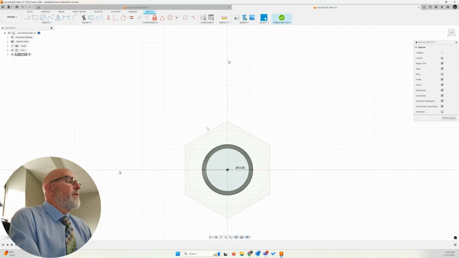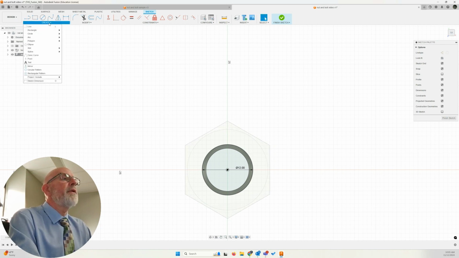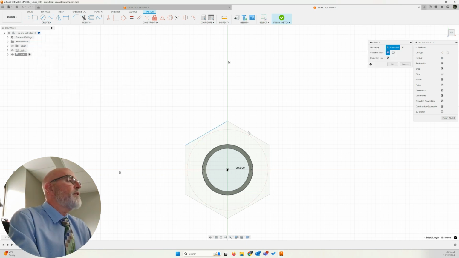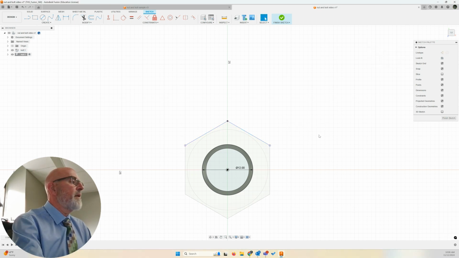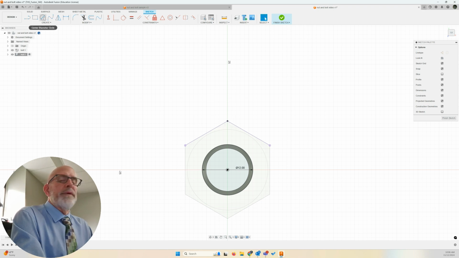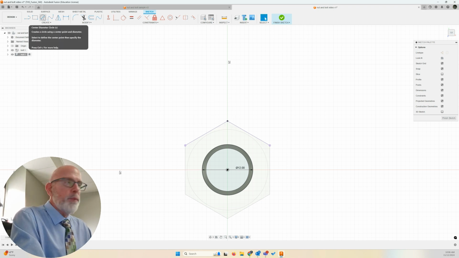Let's see if we can get these edges into our design. Let's go create, project. Let's select that edge and this edge. All right. And let's click OK and project. Now these lines are now purple and they're going to be accessible to us within this sketch.